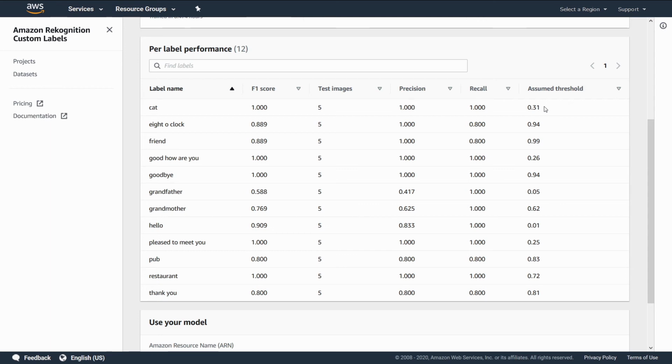So why is this assumed threshold important? It's important because this is what you use in order to control your precision and recall metrics. If you increase the assumed threshold closer to 1, your precision is going to increase, but your recall will most likely drop. So you can really use these thresholds, which you can actually adjust when you make an inference call, in order to find the right balance between precision and recall for your use case. The assumed thresholds calculated by Amazon Rekognition are simply what it recommends and thinks is best for each label, but you can adjust this for your own use case.